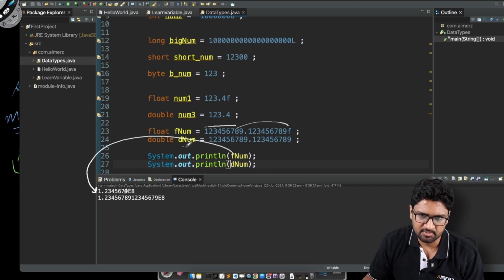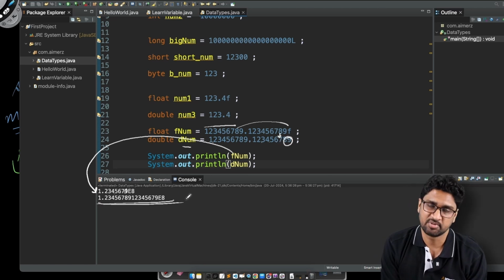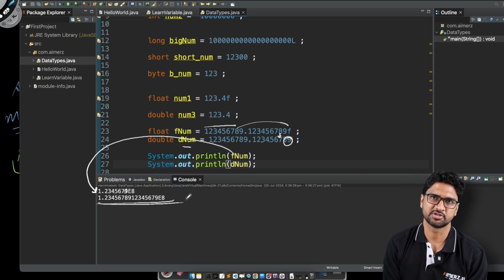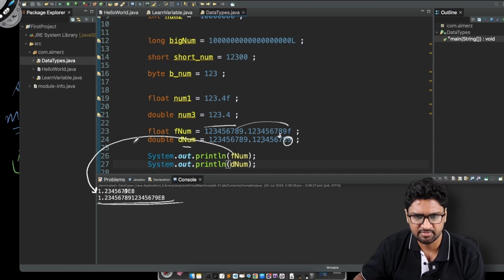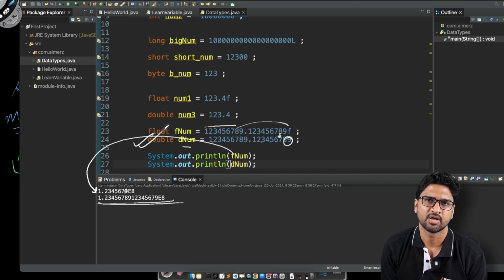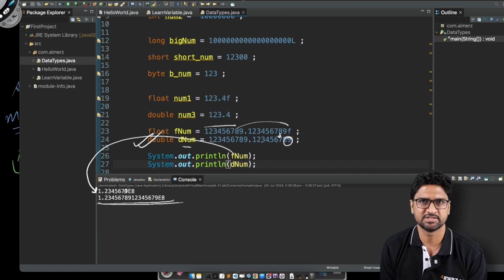Whereas when I talk about the double number, it goes till 1 2 3 4 5 6 7 8 9, 1 2 3 4 5 6 7, till here it is coming, and then it has been approximated. So when I use double and I'm dealing with decimal numbers, I get better precision. In highly statistical calculations, when you have to deal with big decimal numbers and you know that even some approximation might compromise your experimental results, you make use of double, but that comes at the cost of higher space.